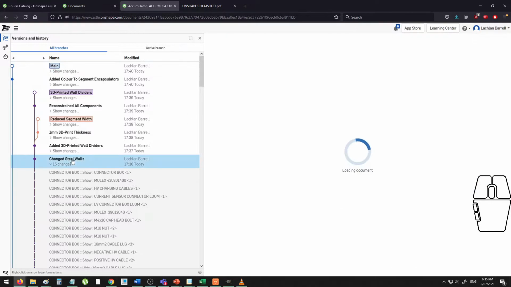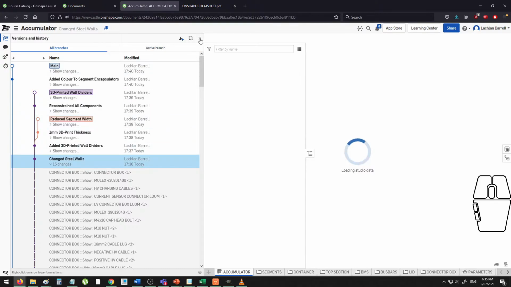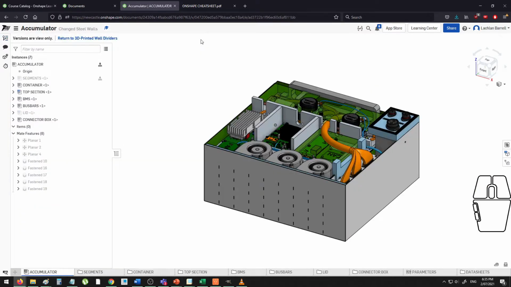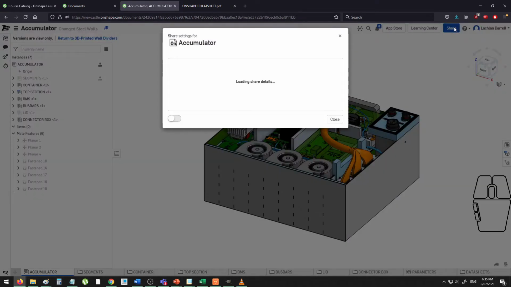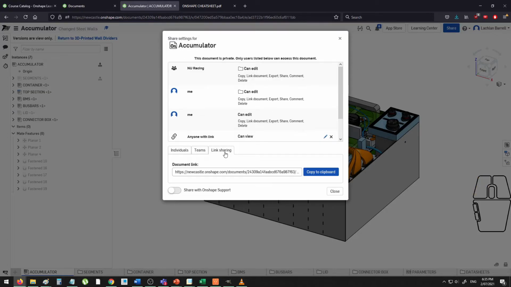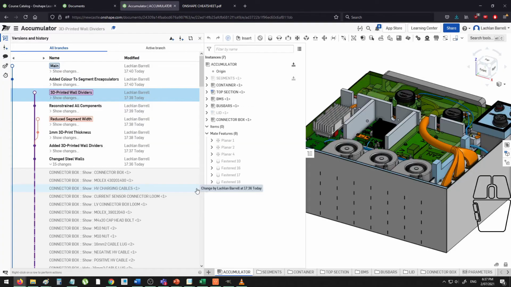Another interesting point is that each version has its own unique URL. So if I go back to this particular version, and this is the one that I want to share either with someone from another team or one of the machinists or another company or something like that, if I go up to share here and do link sharing, it creates a unique link for anyone that's viewing to view this specific version.